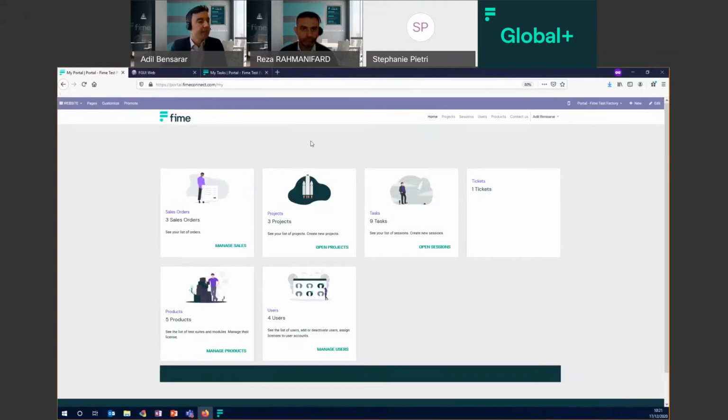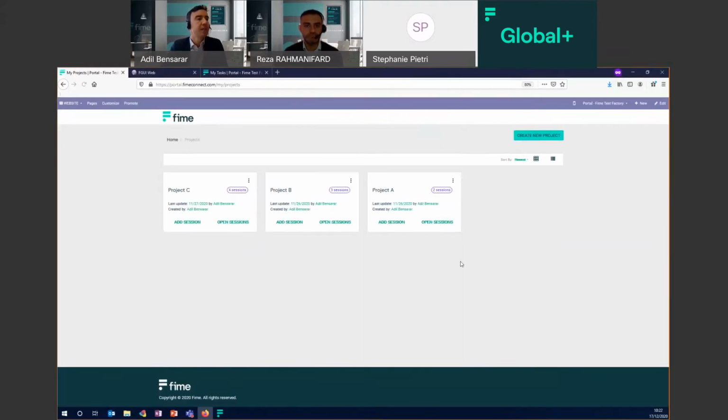the products I have purchased, the licenses, and which user from my company is able to connect and to use the solution. I can, of course, add or delete a user, create a project, create a session, delete them, and manage all my testing environments like that. And just for explanation, a project is composed of several sessions, so it's just a way to structure and organize your testing. And a session is linked to a test suite that will be executed.